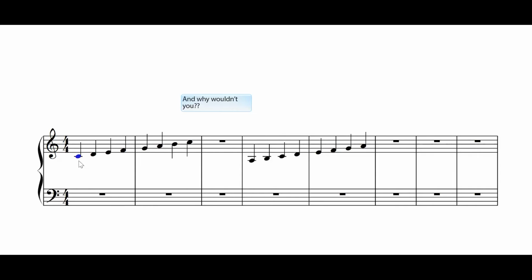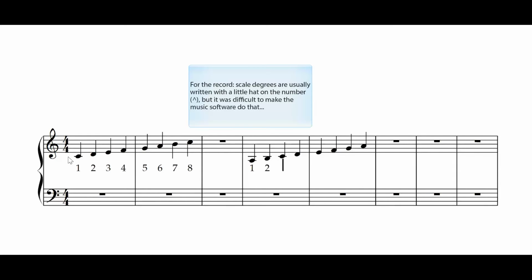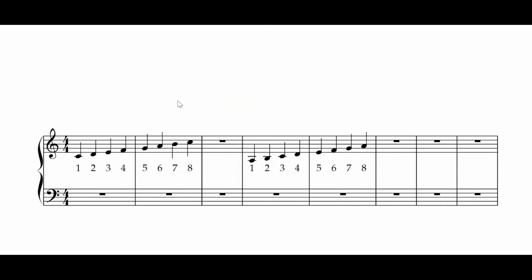So basically we have some scales here. I wrote the C major scale and the A natural minor scale. I know you all practice your scales. If I was going to give the scale degrees, I would say 1, 2, 3, 4, 5, 6, 7, 8, and then same here, 1, 2, 3, 4, 5, 6, 7, 8. Nothing hard about that. We're just counting up the scale and giving them numbers.